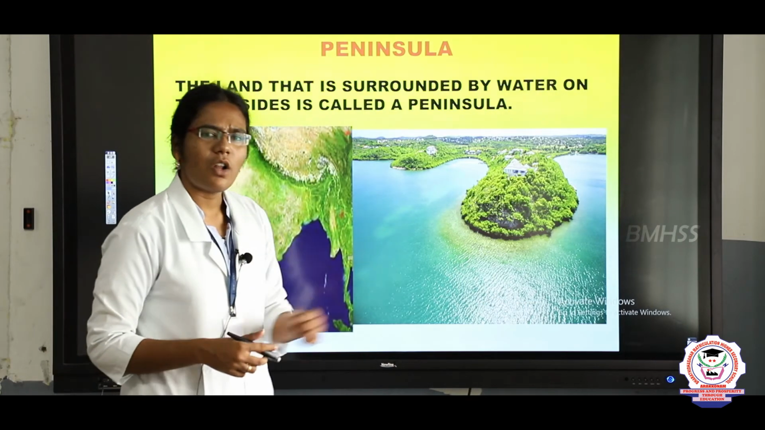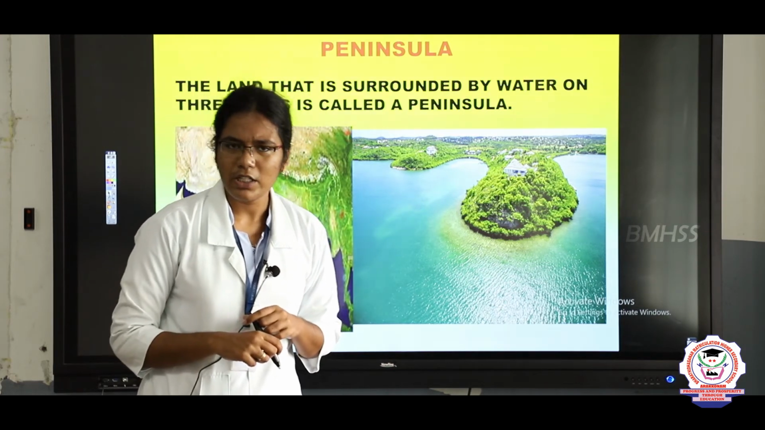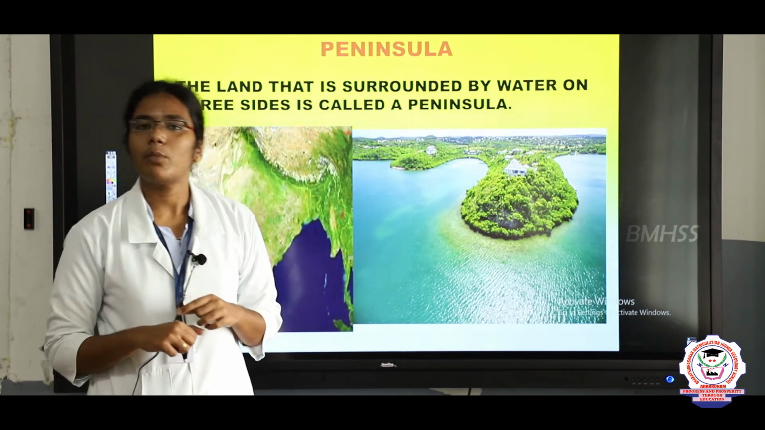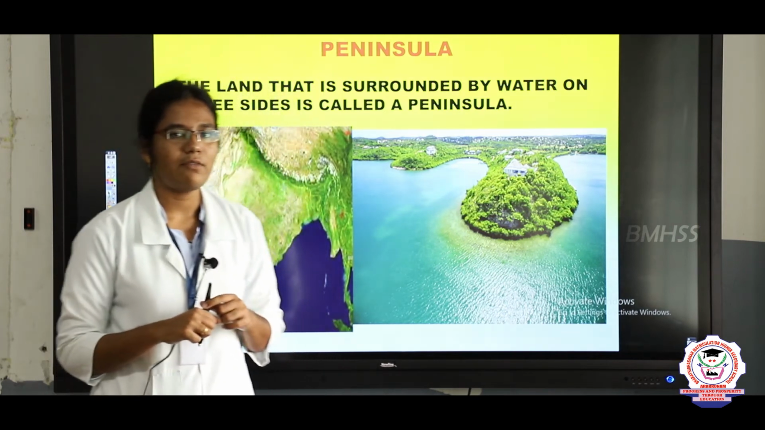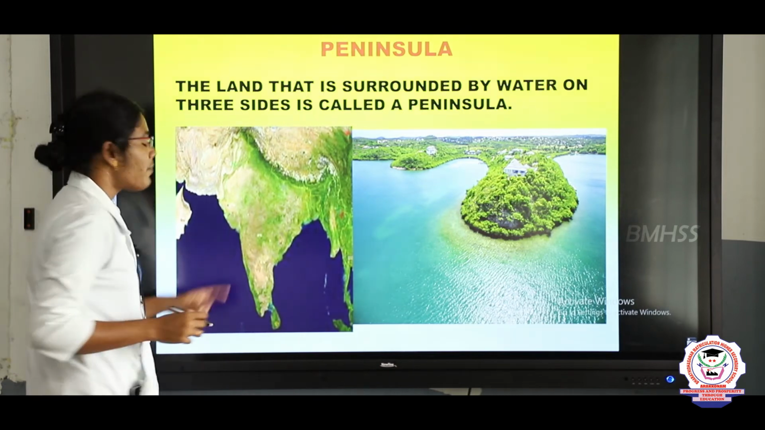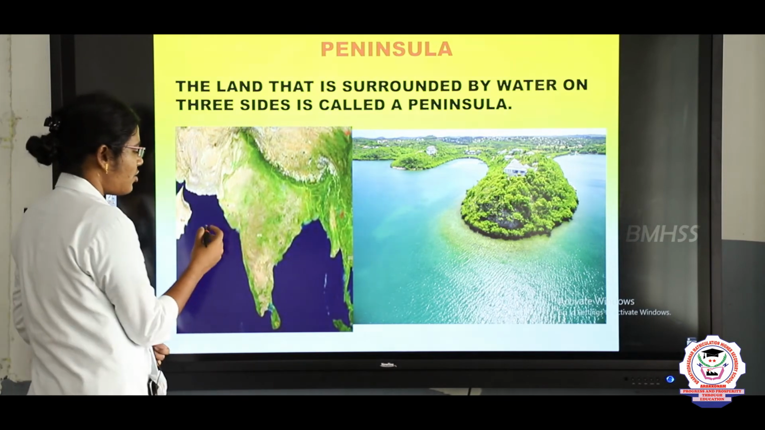Then peninsula. Our India is also called a peninsula. What is meant by a peninsula? The land which is surrounded by water bodies on three sides is called a peninsula. Our India is also called a peninsula. Look at this, children.